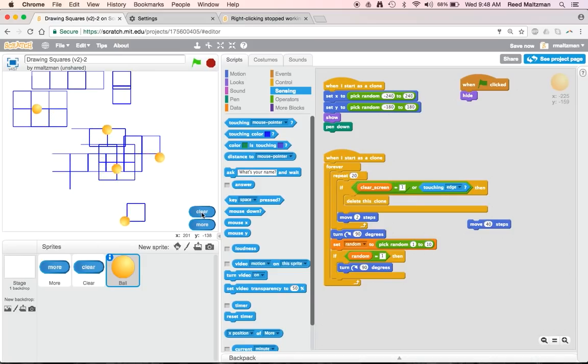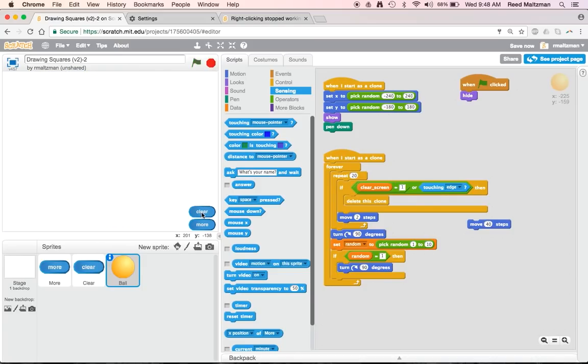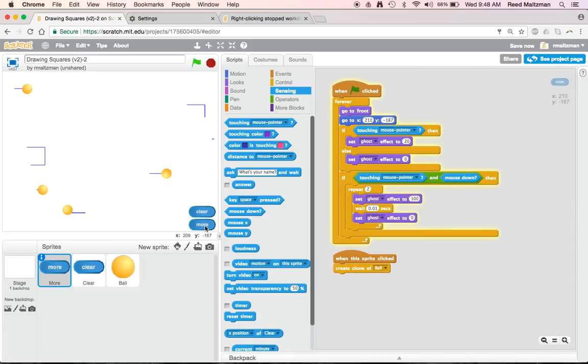So there are a couple ways to kill them. One is to hit clear, of course. Hey, what happened to my blinking? There it is. And clear, good, more. And if they hit the edge, they die. That guy just died when he hit the edge. That was nice. That guy just died when he hit the edge. That's nice. All right, so that's pretty cool.